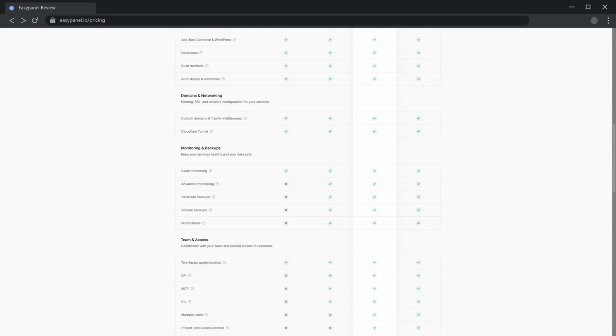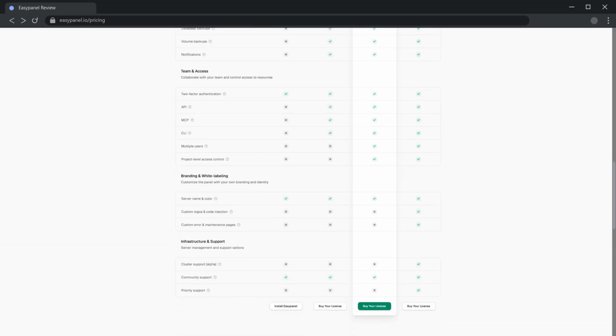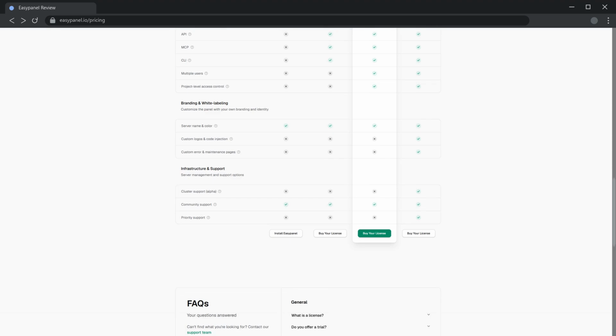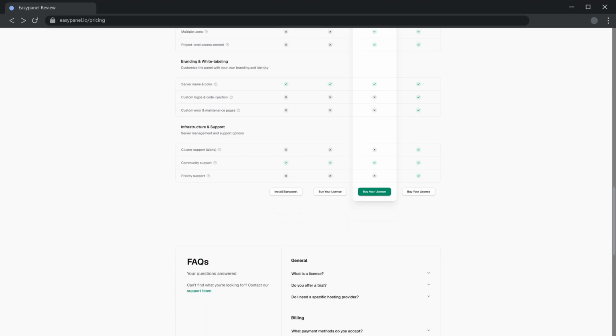AdGuard Home, Authentik, Grafana, Jellyfin, Nextcloud, Home Assistant. Databases are covered too, with Postgres, MySQL, MongoDB, and Redis.